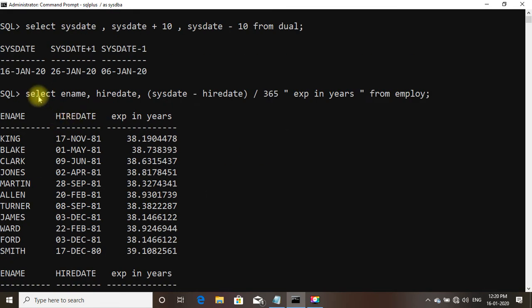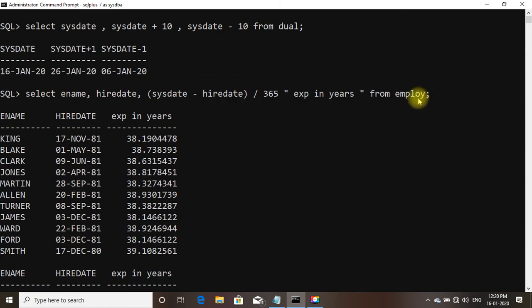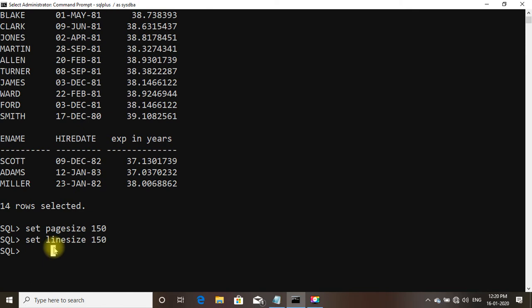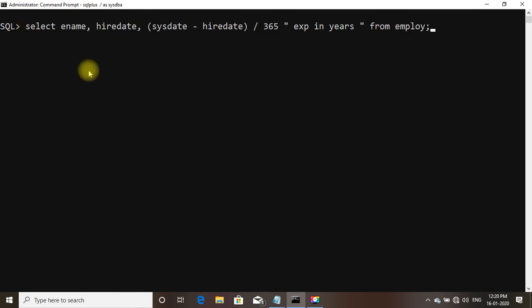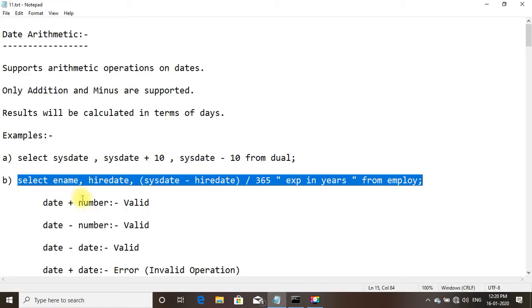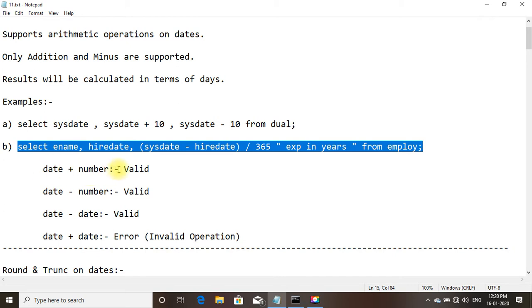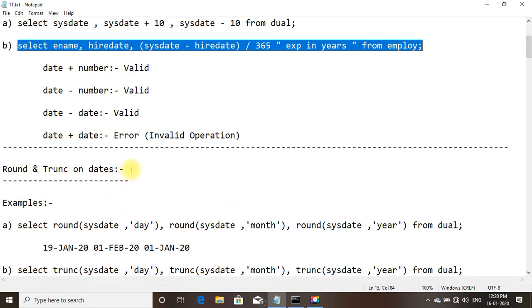So now let us try this command once again. Clear screen. Now you can see ename, hiredate, and experience in years, which are good. Date plus number is valid, date minus number is valid, date minus date is valid, date plus date is an invalid operation error. Round and trunc on dates.